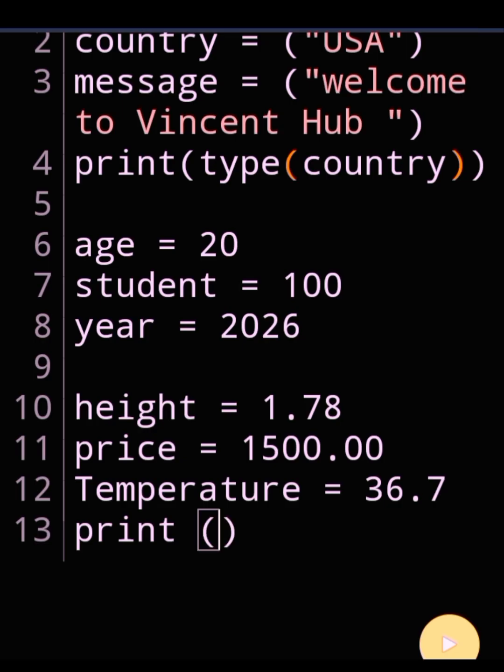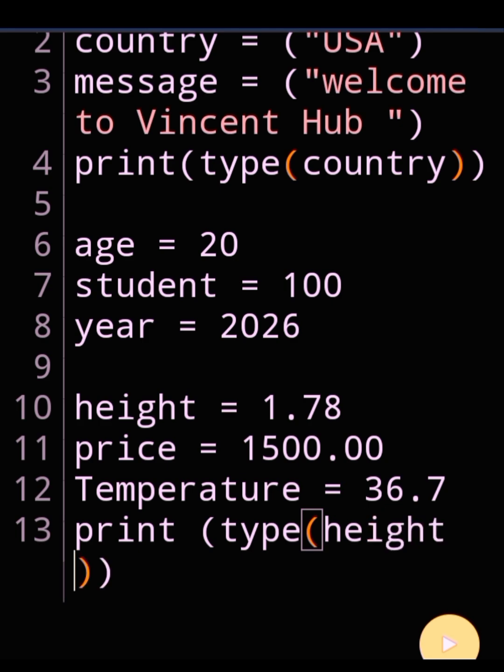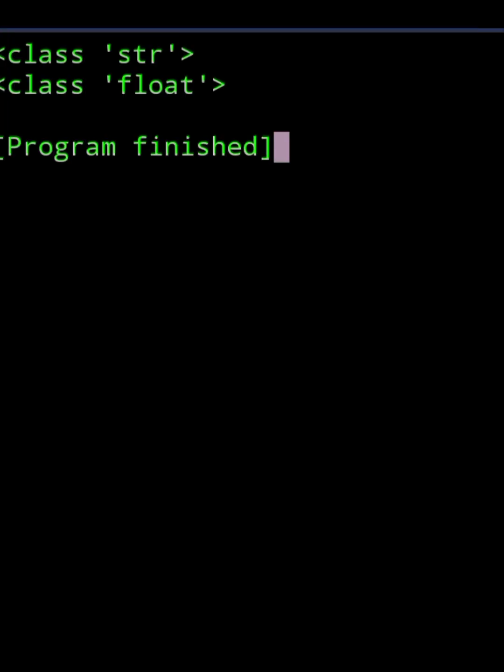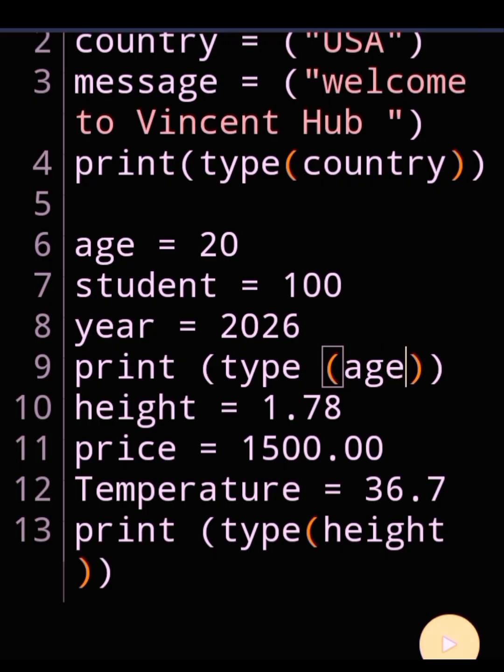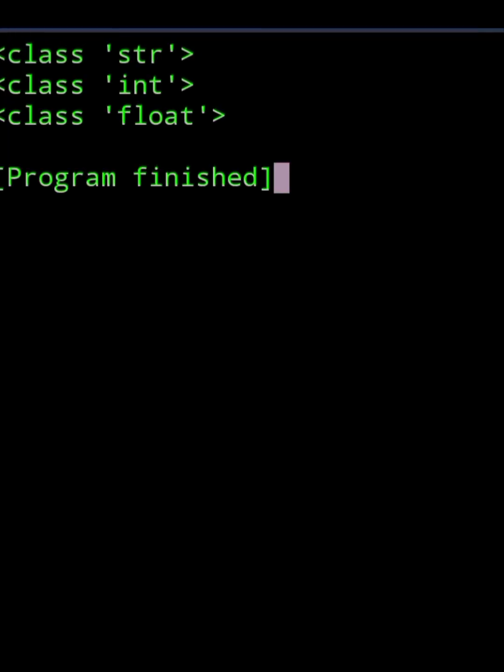So let's print it out. Let's check the data types of height. Print type height, and as you can see, it is a float. Let's also check the data type of age. Print type age, and as you can see, it is an integer.